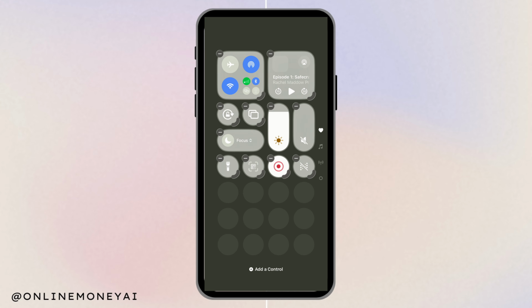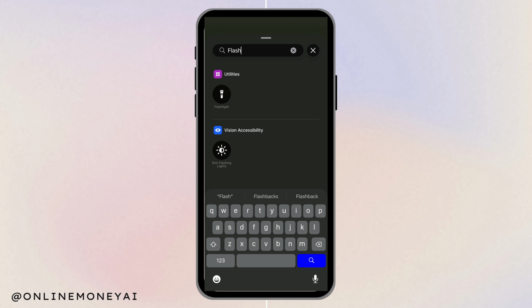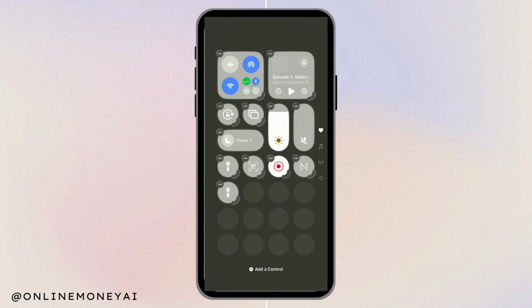If you don't see the flashlight icon, tap the plus icon in Control Center. Tap Add a Control. Search for flashlight and add it. Now you can turn your flashlight on or off anytime.